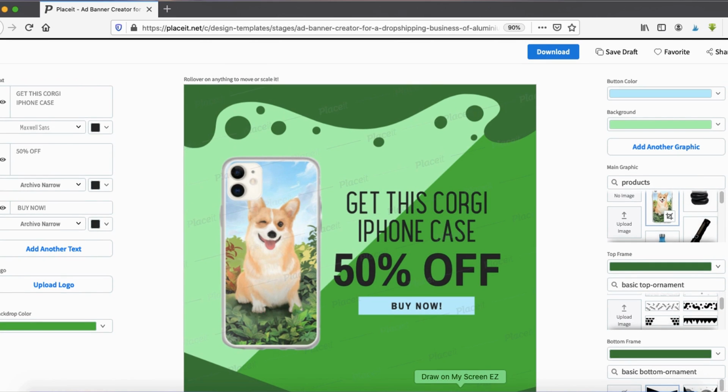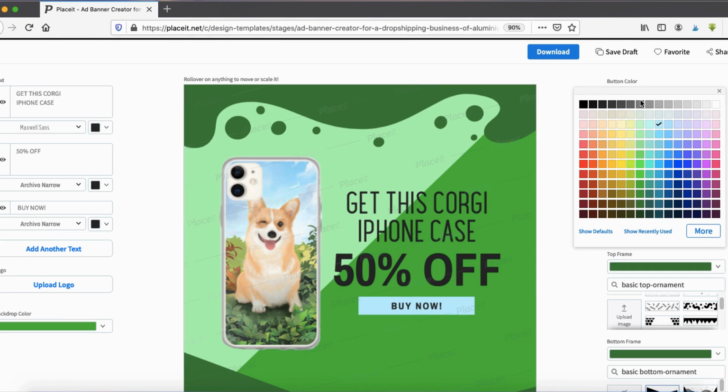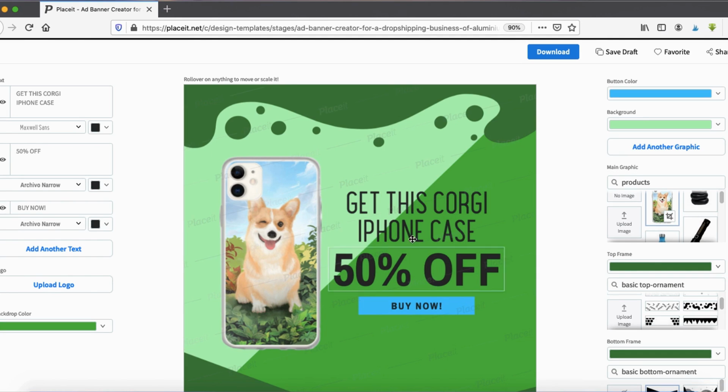I also want to change the button color. I can actually leave it blue because it matches kind of the color in my phone case. But I think it's too light, so I can go ahead and select a different color. So choose a darker blue, maybe. I like this little bit darker blue, so it actually stands out better in the background.